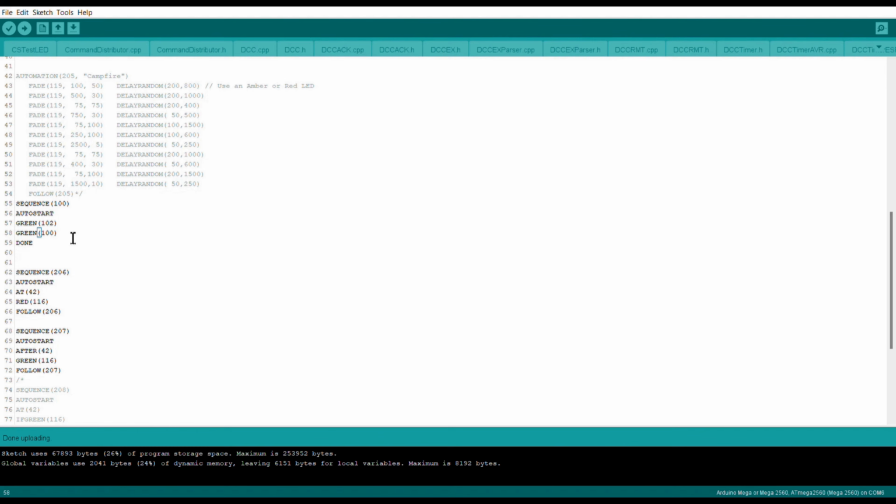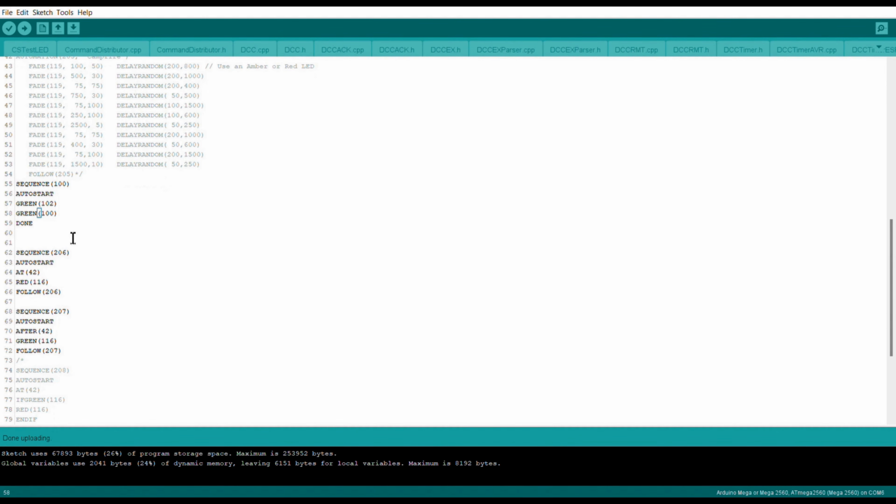Okay? So then I have a layout that's got multiple blocks to it. And we are going to sense when a train runs from one block to the next. And when it enters the second block, it's going to show that block as occupied or unoccupied. It's going to change the signals based on what happens as the train crosses it. So we're doing another sequence here. We're going to auto start it because we want it to run. So at 42, AT means when 42 becomes active, then it will do what follows. If 42 is not active, then it ignores everything afterwards.